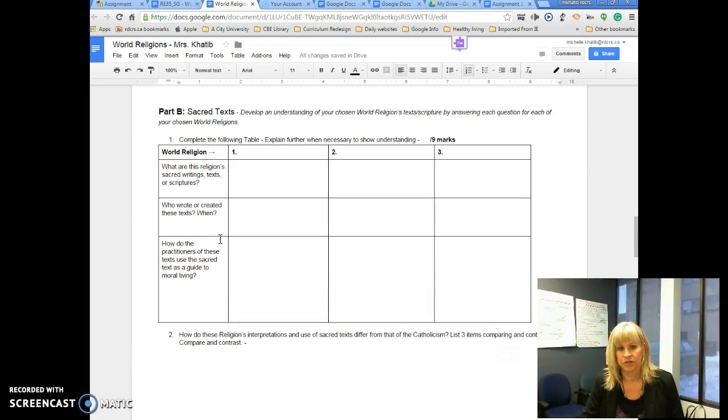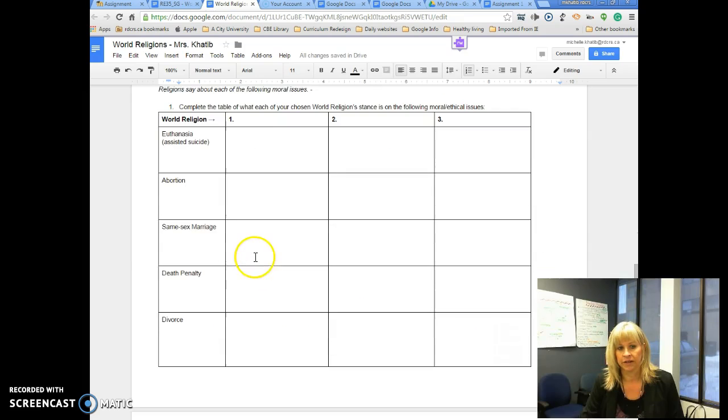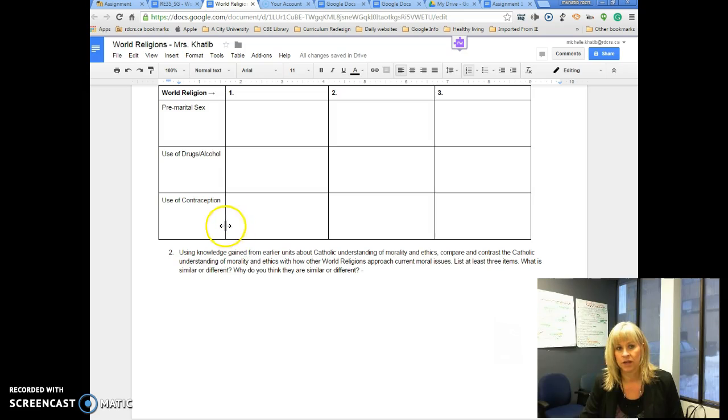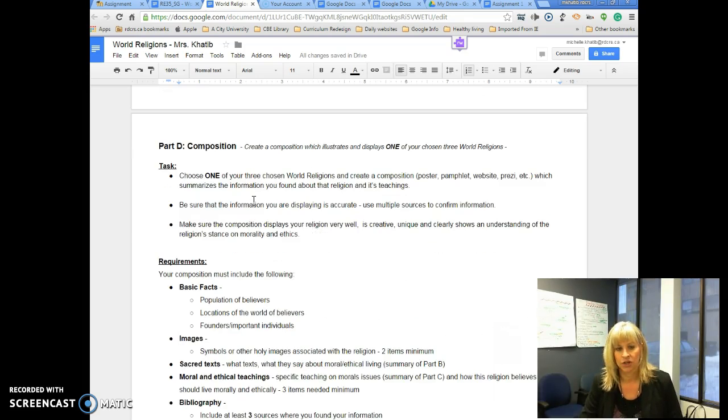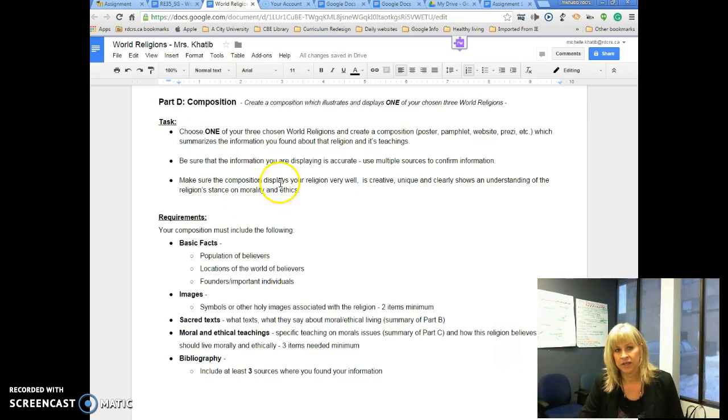And, of course, you can use your textbook. And then you're going to fill in each of these particular areas, okay? Same thing with your moral issues, and you're going to be very selective, do your research, okay? And then down here, you have to select one of these assignments.